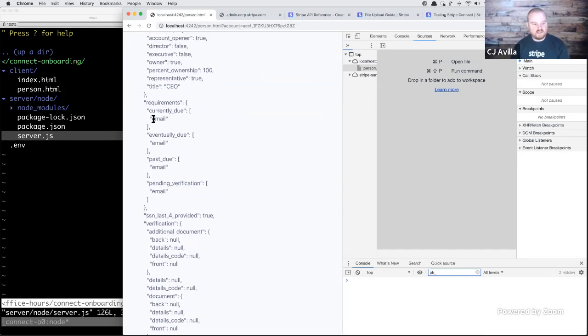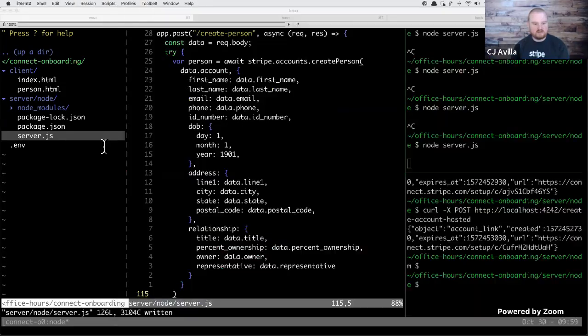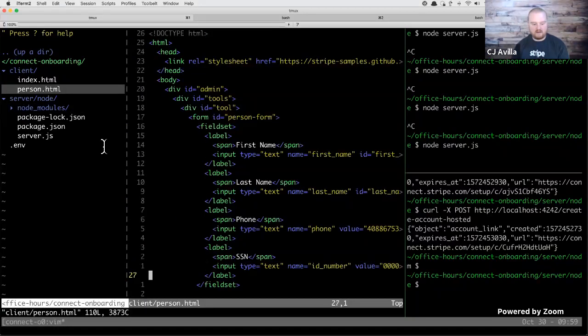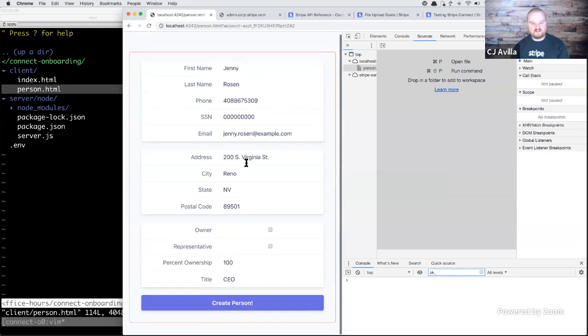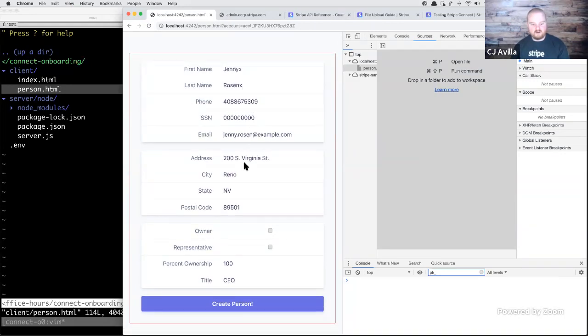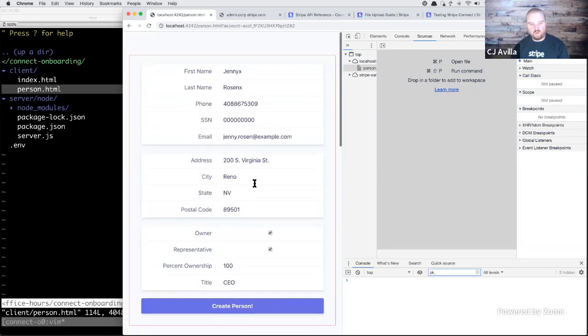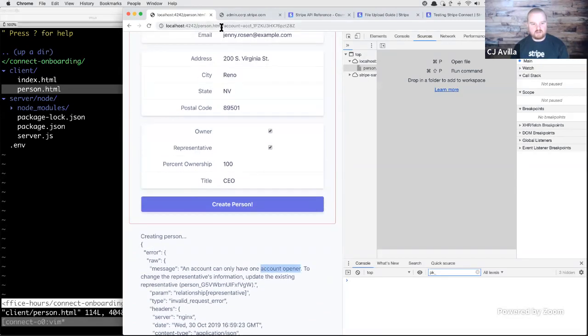Okay, it looks like we created the person, but their email address is still due. And that's because we didn't create an email form or an email field. So we'll add that here. Refresh. And now we have Jenny Rosen. The person would complain about being the same person. So I'm going to create a new person. An account can have only one account opener. We already created an account opener, so this person can't be the account opener.